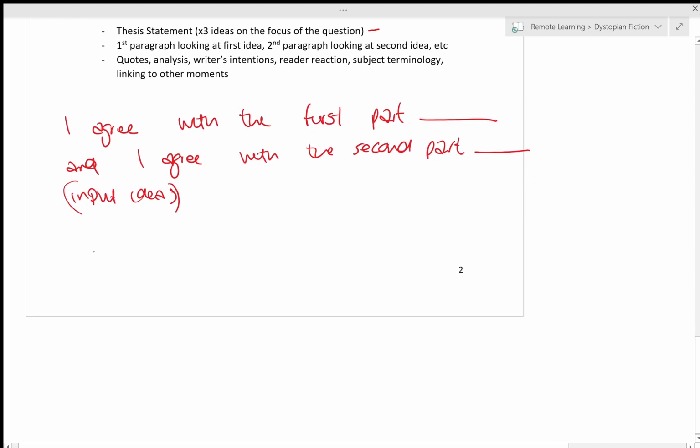And then paragraph 1, talk about my first idea and why I agree. Paragraph 2, second idea, why I agree. Third idea, put the idea in, why do you agree? And in that, we're just going to follow that what, how, and why method.